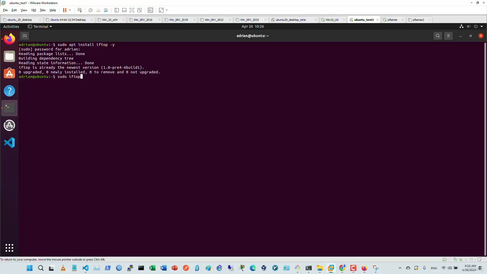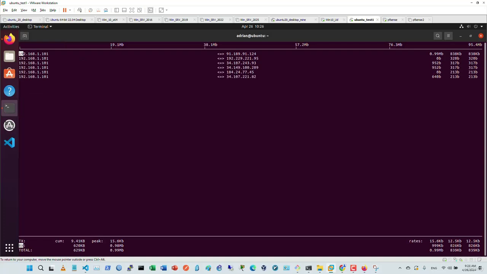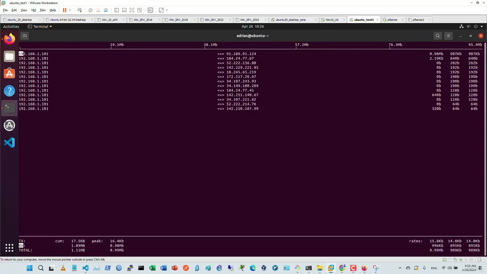and then sudo iftop, and just check the bandwidth from here. You can see the 1 megabit per second limitation. Right now we are downloading the file, and obviously, as you can see, it's a simple configuration for that.